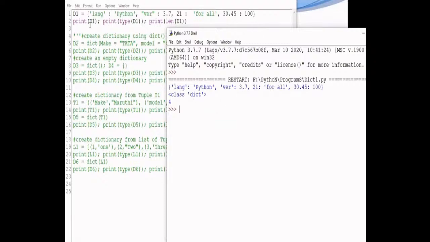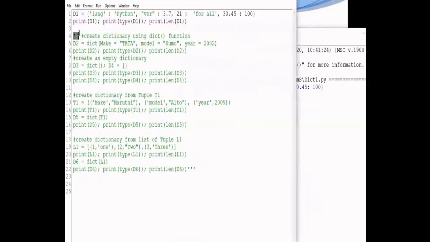So when we print D1, we get this first line: lang Python, ver 3.7, 21 for all, 30.45 with value 100. And when we give the statement print of type of D1, this belongs to class dict. And the length is 4 elements. That is, lang and Python constitute one element, version and 3.7 constitute another element, 21 and for all constitute the third element, and 30.45 and 100 constitute the fourth element. Next, we can go for the creation of dictionaries.